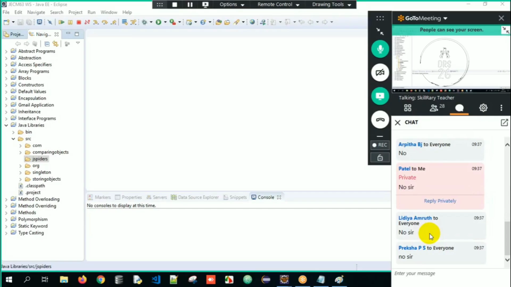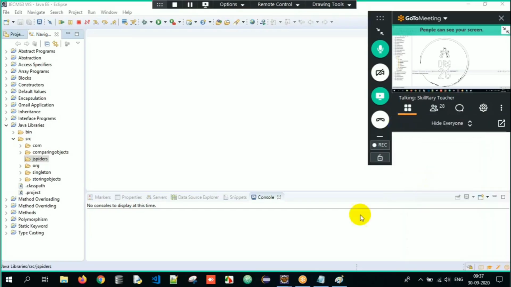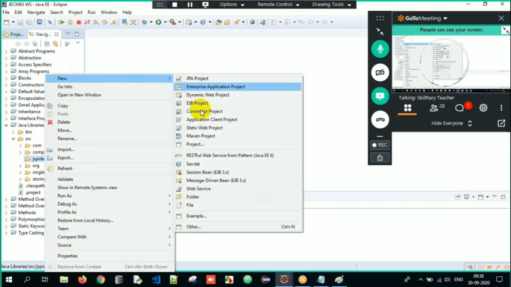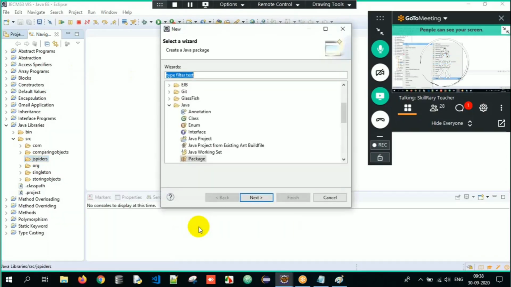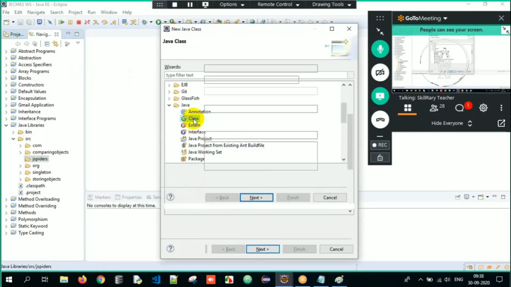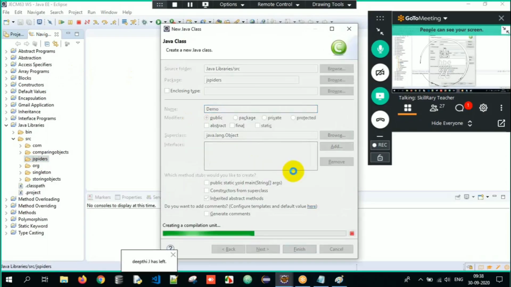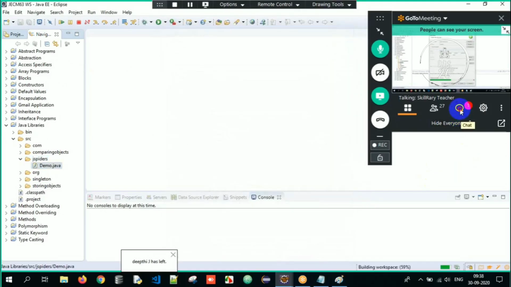Great, guys. So we just created a project called Java libraries, which was already created, and I just created a package called JSpiders. That's it. Now right-click and create a new class. There's no class option here, so click on Other and then search for Class. You can give any class name. I'll just give the class name as Demo.